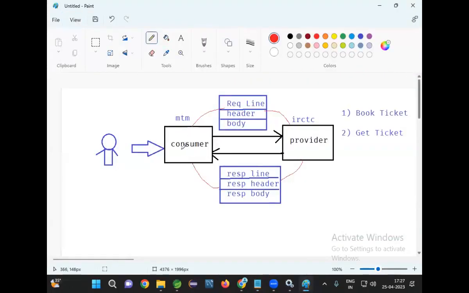What is a consumer? The application which is accessing data from other applications is called a consumer application. What about the provider? The application which is giving services to other applications is called a provider. Can one provider have multiple consumers? One application can provide services to multiple applications.